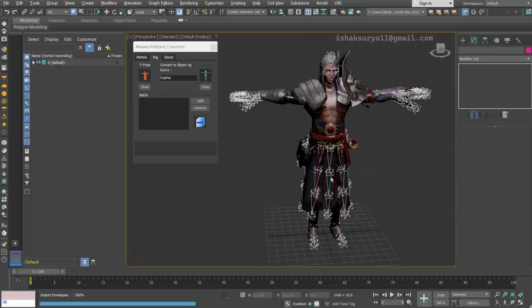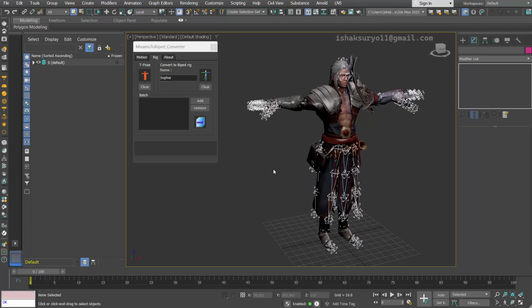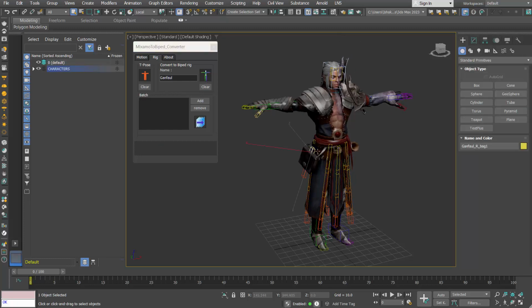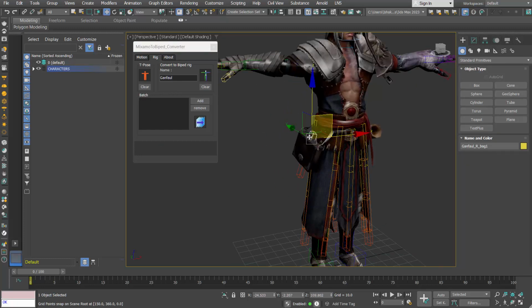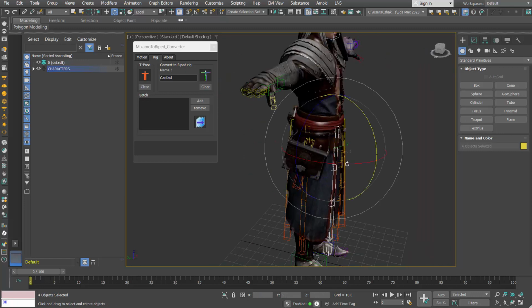This character has many extra bones on his accessories. Let's convert using same steps. As you can see, this tool still works without problems.